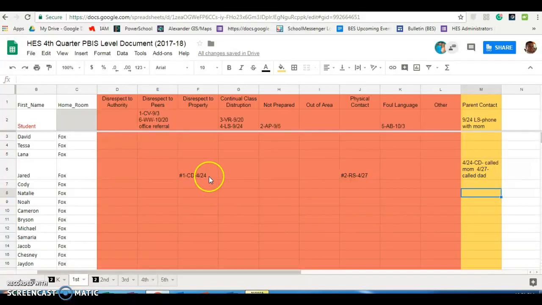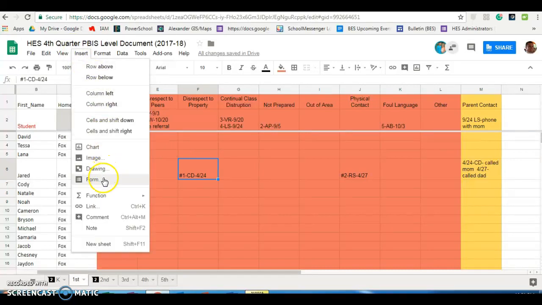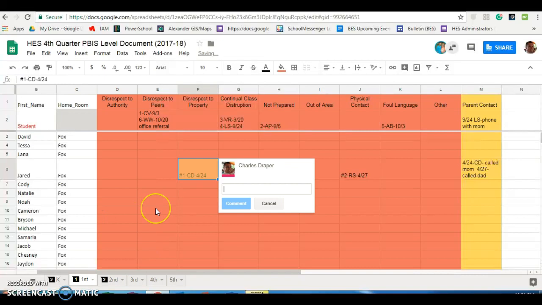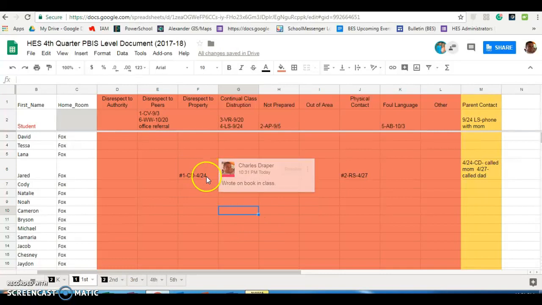Now, a lot of teachers have been coming in and putting comments in. I do ask that you type all this information in, the number, the initial, and the date. If you would like to elaborate on what happened, you can click on the cell, come up to the top, go insert, comment, and then you can type in an explanation of what happened, wrote on book in class, and then click comment. And then as you hover over that cell, you can see that information.